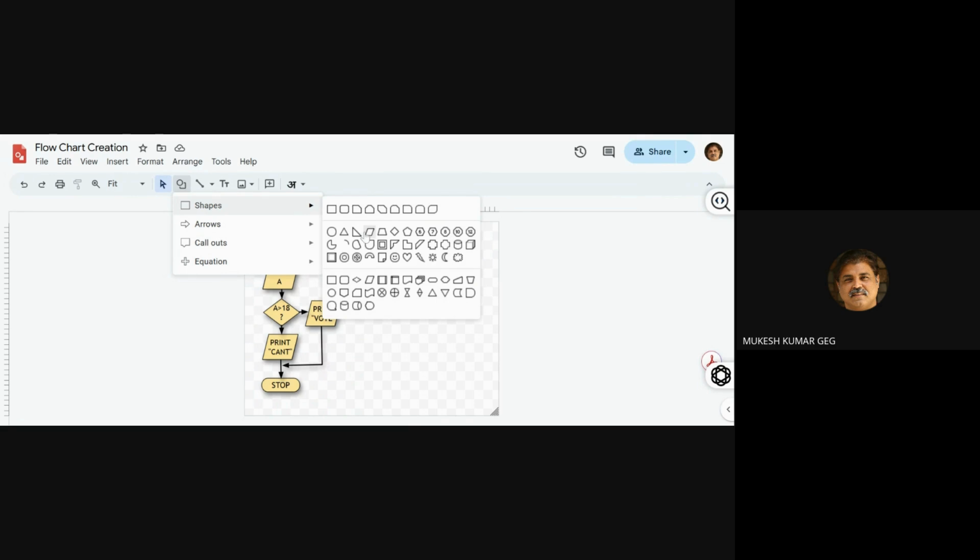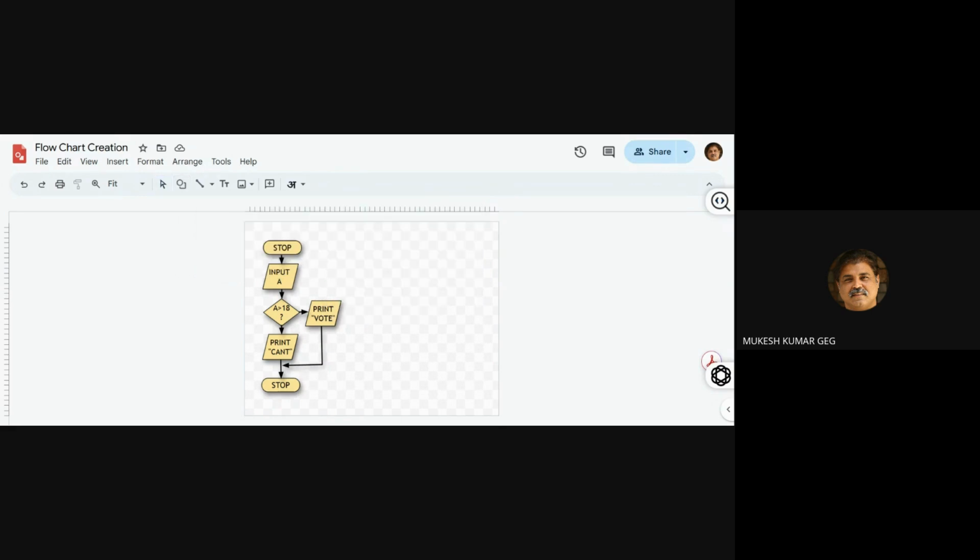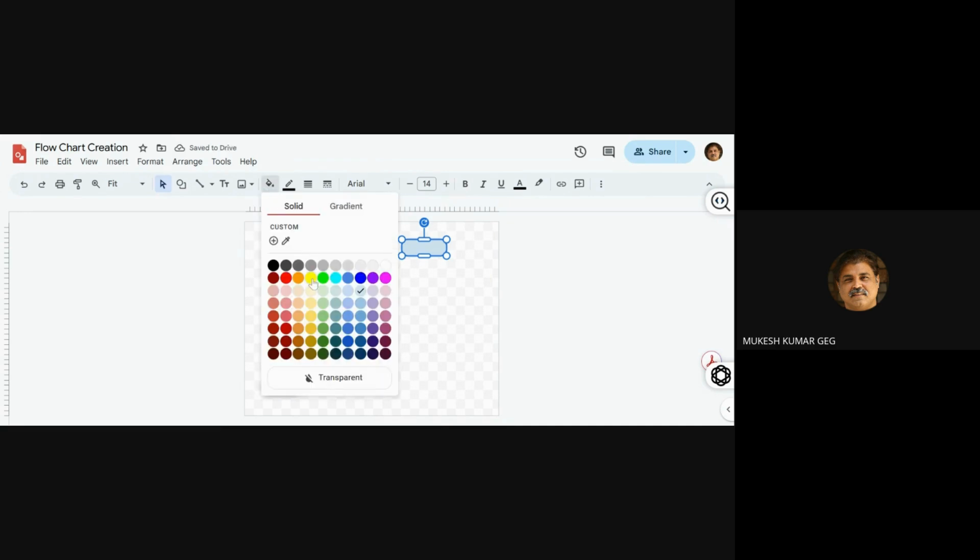I am showing you the steps of how things have been done here. I am looking for a shape similar to a stop sign, so this is the symbol I am using. I have made a simple symbol like this. I want it to be yellow, so I am turning it yellow, a softer yellow.